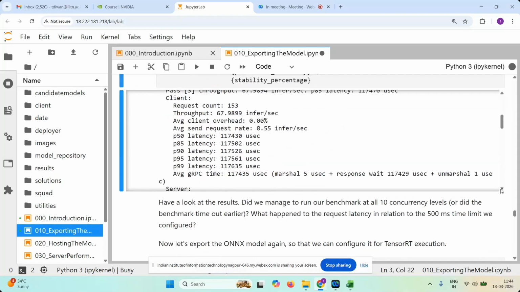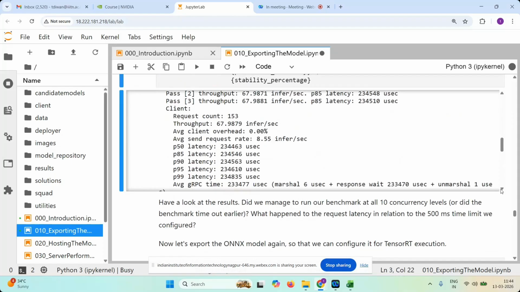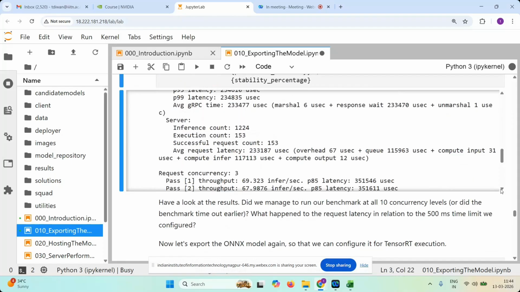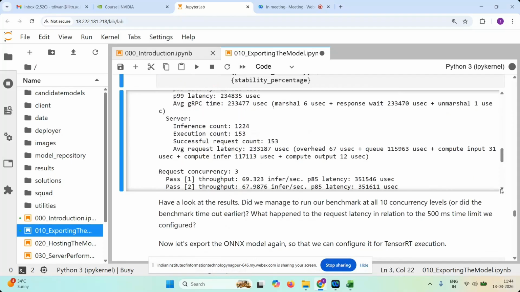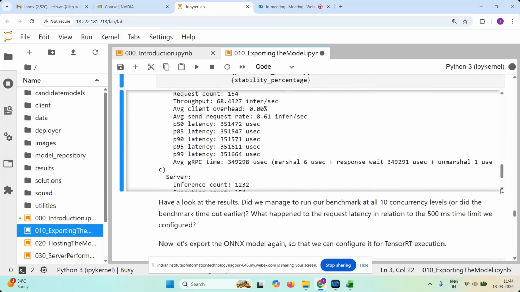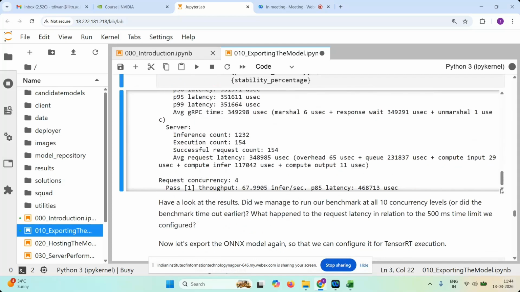Fine. See, these are the results. Here, what we need to look at is the maximum latency that we have defined as 500 milliseconds. After this 500 milliseconds, it got interrupted and stopped execution. So here is the question: did we manage to run our benchmark at all 10 concurrency levels? No, because after this 500 millisecond latency, it got interrupted and stopped the execution.